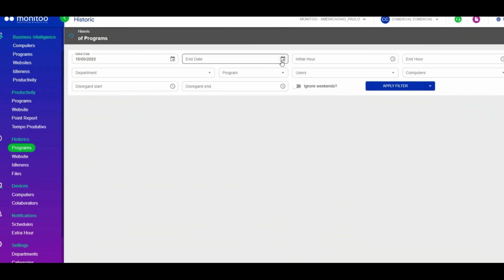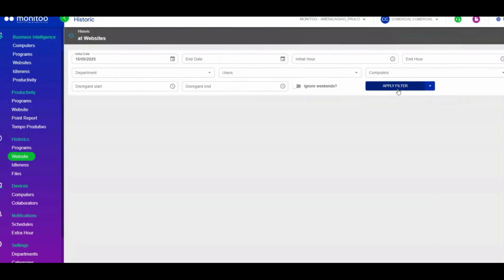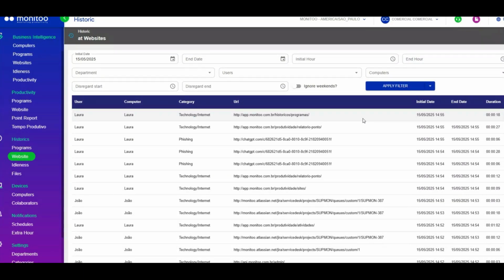Down here we have the historics. You can use the historics just for have more details about what the employees are doing in real time. For example, I'm using the Monitoo app. I'm here presenting to you and I'm using it in real time because I don't have an end date in here. And you can see all this information just for know what your employees are doing or what they are accessing. The same thing with websites. You can see the complete URL.